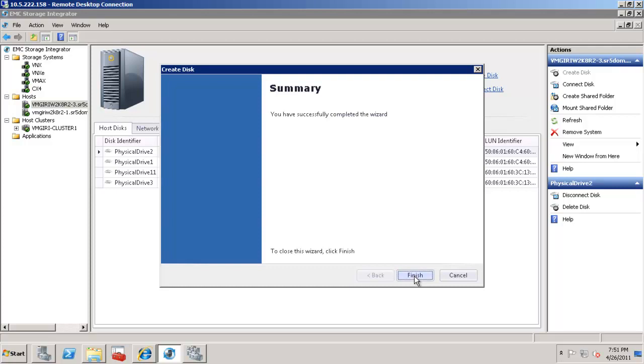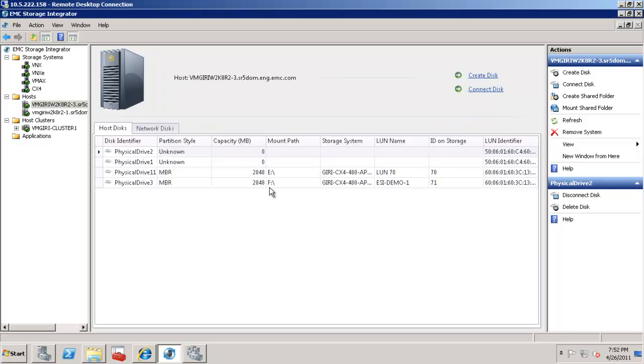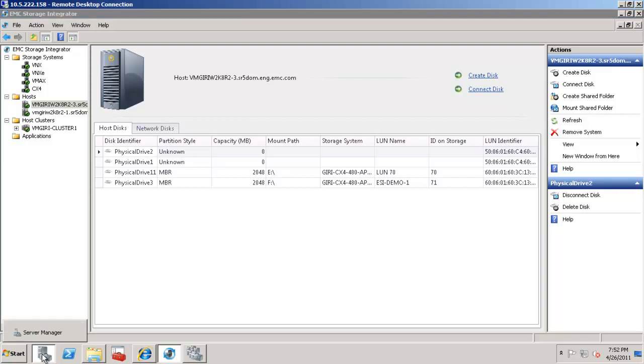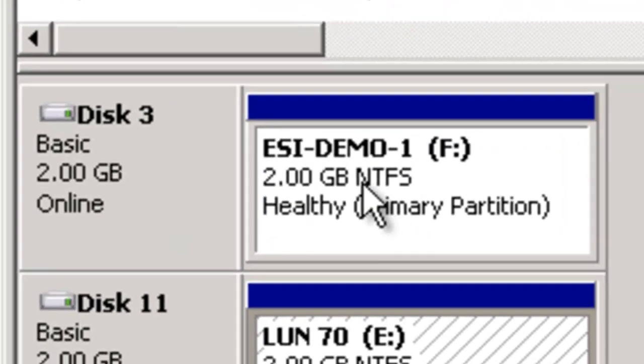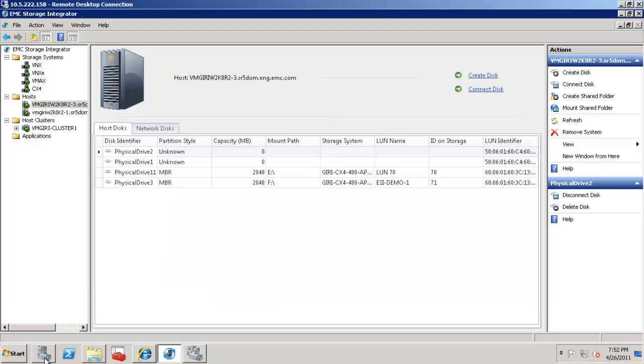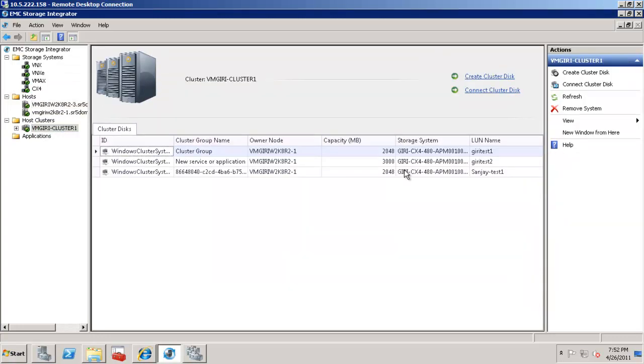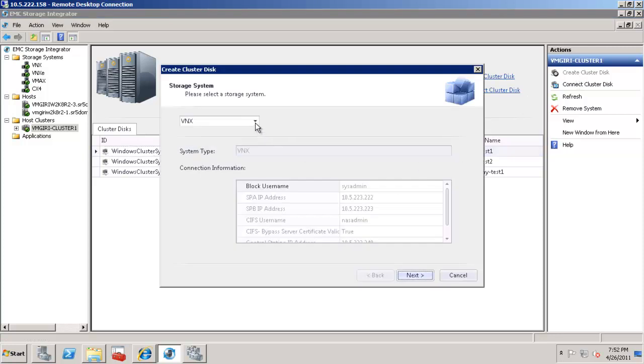And now all of a sudden our disk has been created, formatted, and presented into Windows. So we can see it on the storage array. If we go over to Windows, there's our new drive. Already formatted, presented in Windows, ready to use. So let's look at some of the other wizards. We can do the same around a cluster disk. So we can go in and create a new cluster disk.